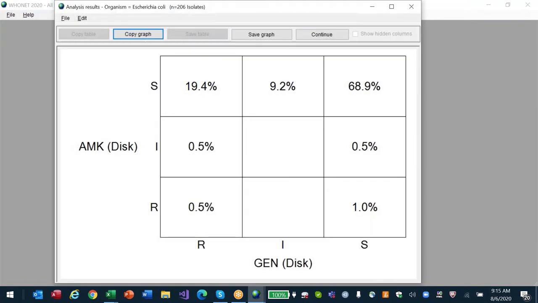And I say okay, I say begin analysis. So here you see in the upper right-hand corner, 69% are sensitive to both drugs, meaning that both of the drugs have activity, but the gentamicin isn't great. So 69% are sensitive to both. That's upper right. Upper left is 19%. 19% are gentamicin resistant, but they are amikacin susceptible. So amikacin is clearly better than gentamicin. In fact, it is 19% better.